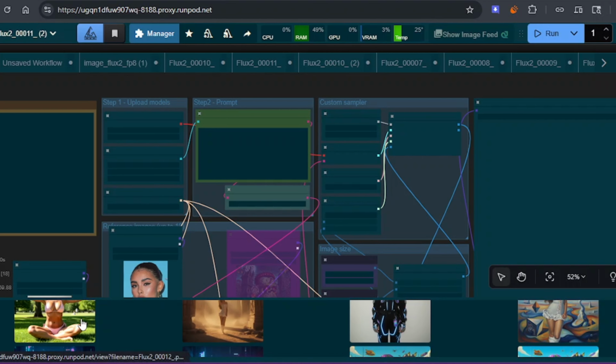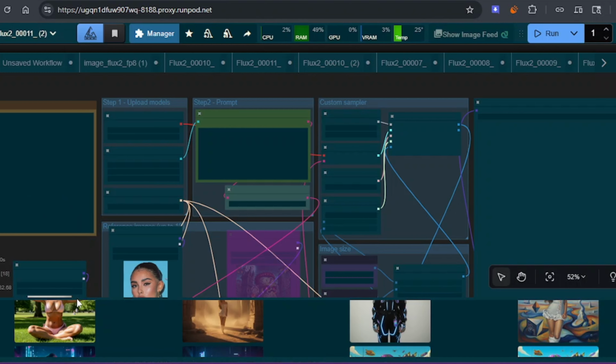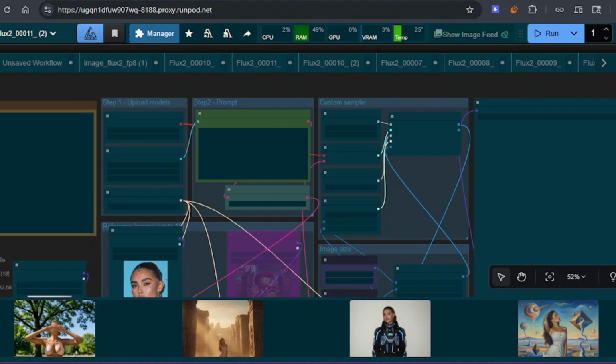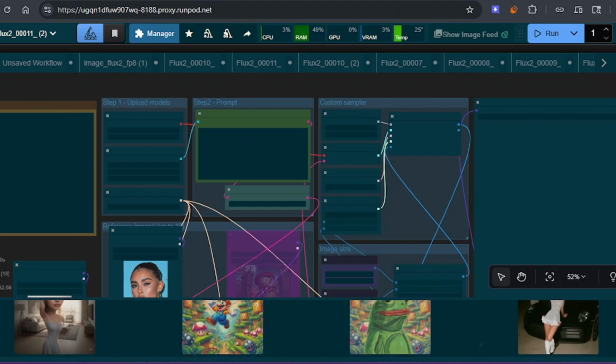Let's see. Okay, so oh, that was a terrible output. Let's not look at that one. I remember that one. That one was a very terrible face swap is what it did. Oh, this one was interesting down here.